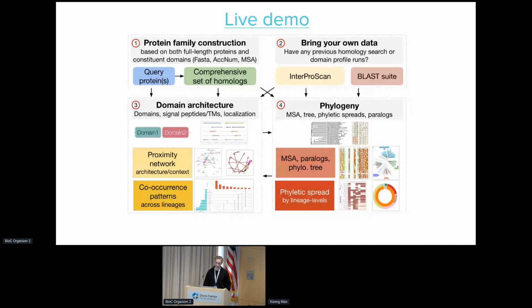Okay, so I'm going to do a live demo, but here's an overview of the workflow of the app. You can bring in proteins, plain sequences, or InterPro scan output, that's a domain annotation tool, or your BLAST homolog TSV. And from there, you can go through and look through all the plots, tables, graphs that we give you.